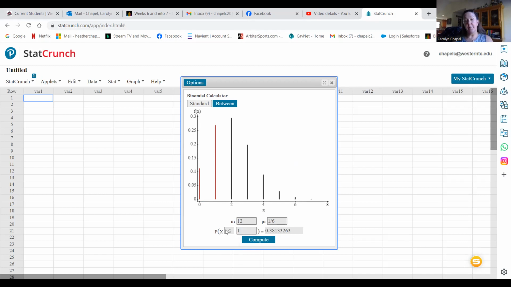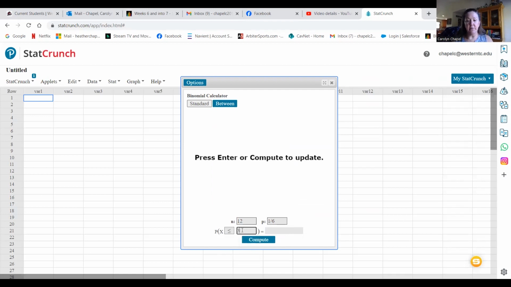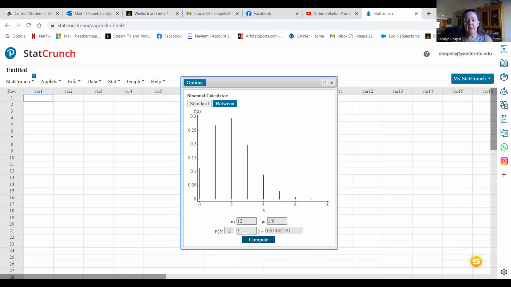It also lets me go up to the upper end, which we didn't do in this example, but I do in the next one. Okay, so there's the second piece. And here we also want it to be less than or equal to 3. And there's that 0.874 that we came up with. All right.